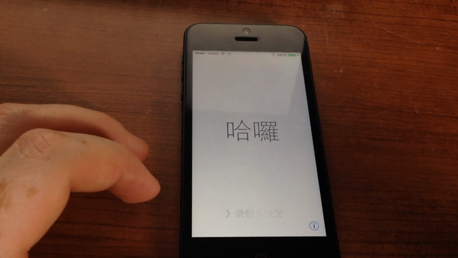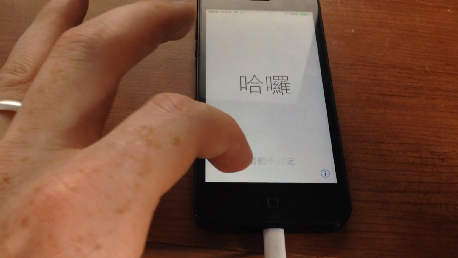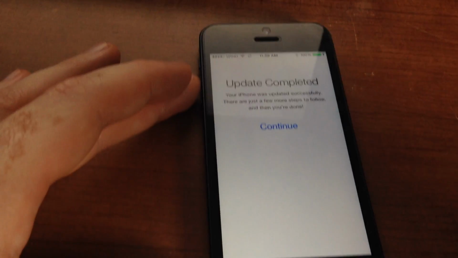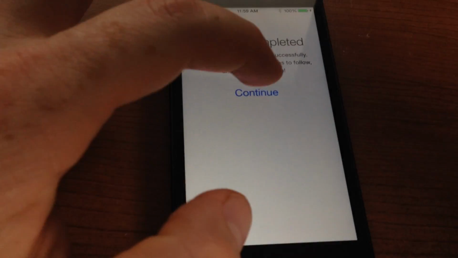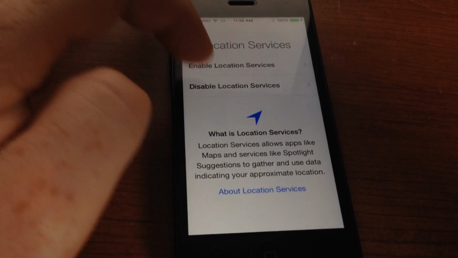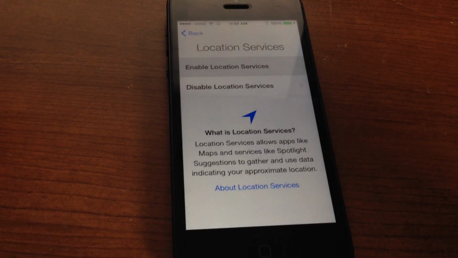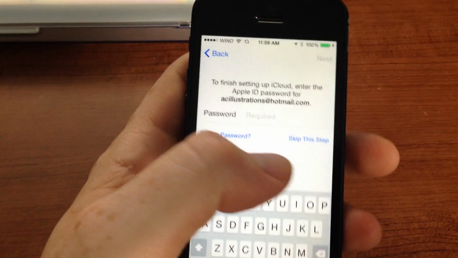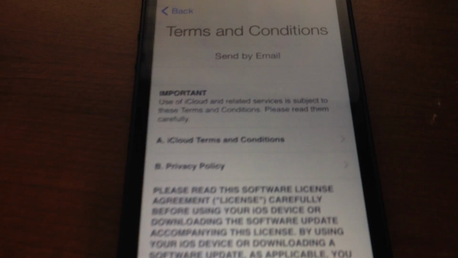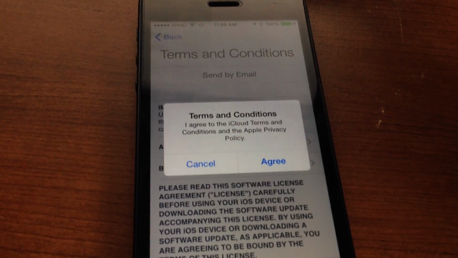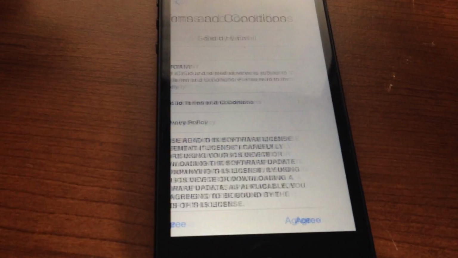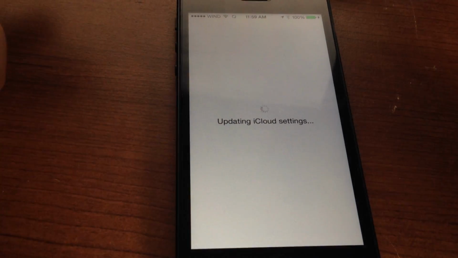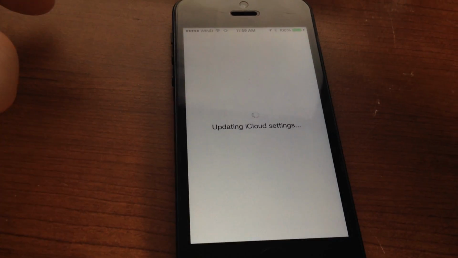Okay guys, so what you're gonna see on your iPhone is this. Actually, we're just gonna swipe through. I still have it hooked up to my computer, and it says update complete, so we just tap on continue. You want to enable location services, of course, so you can use your GPS and so on. Here you're going to put your Apple ID. Your next step is just to accept this, so you're just going to tap on agree. You're going to put agree again. And it's going to update your iCloud settings.